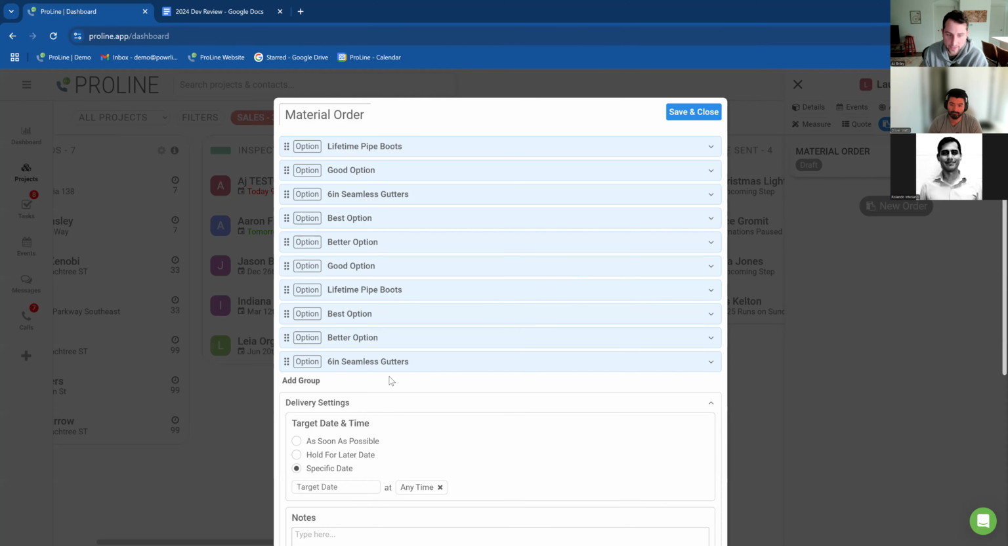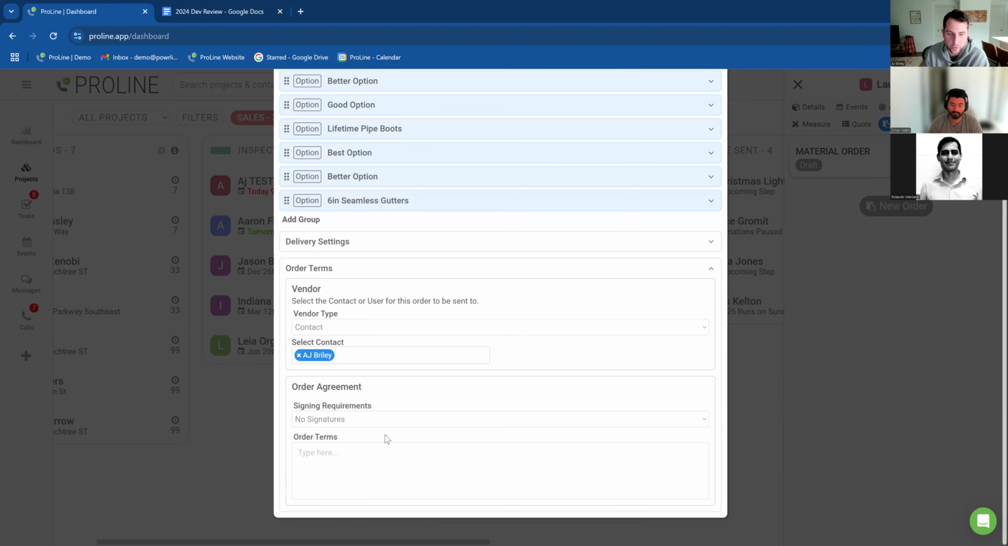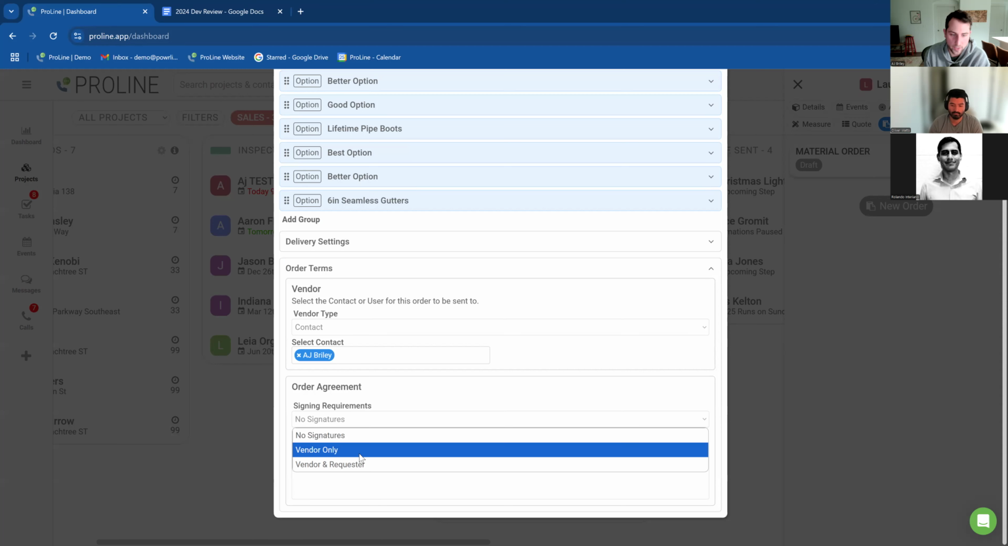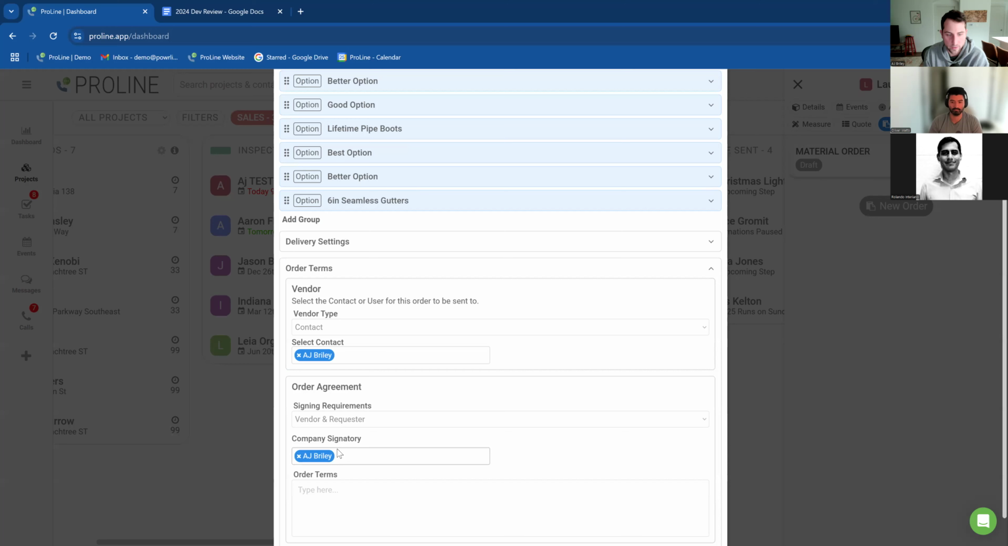So you can get signatures from a sub or even your material rep if you want them to have to sign. You can force that as well. So under order terms, you can actually add some additional legal text here at the bottom. It's not as customizable as quotes, but it doesn't really need to be. And you can select to require signing from the vendor, which is here, or vendor and the requester, so you can have a countersigner on the company side as well.